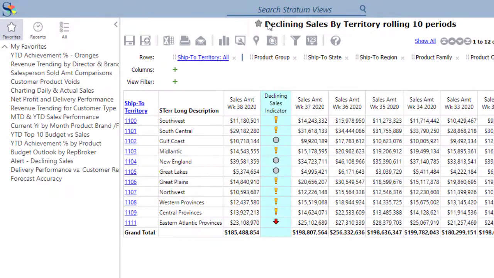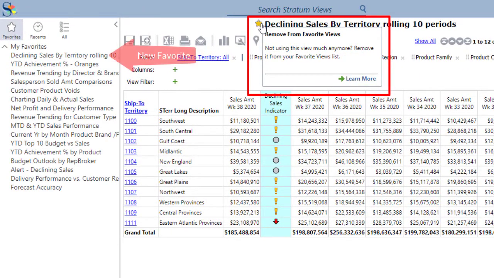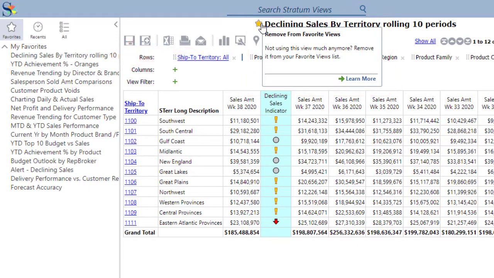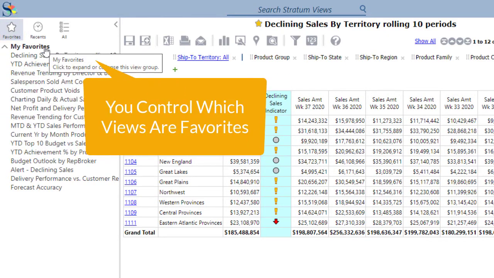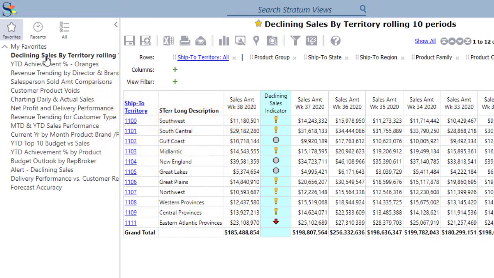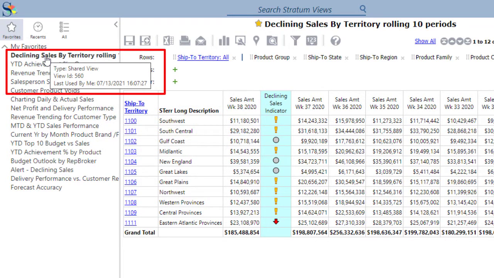Simply click the gray star next to a view name to make it a favorite. Click the star again to remove the view from favorites. All your favorites get organized into this tab in the Stratum View Pane. Here's all the views you personally designated as favorites, with the view we tagged as a favorite at the top of the list because we just added it.